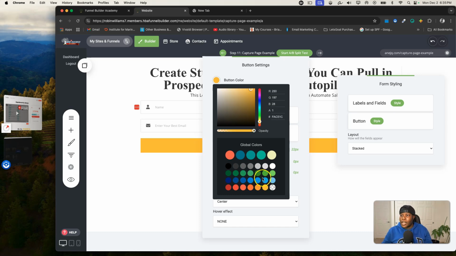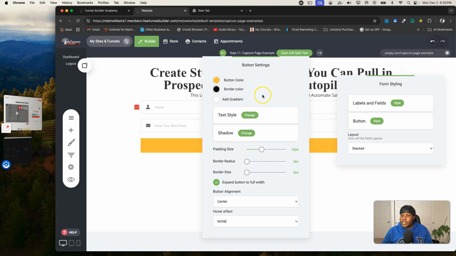I think that looks more natural for the capture pages I see today. And then you can change the border size. I like to change mine. You can keep it the same or change it. I'll round it out a little bit. And then you also have, well, that was the border radius, so the border size is something different. I'm not going to have a border, so I'll just leave that alone.